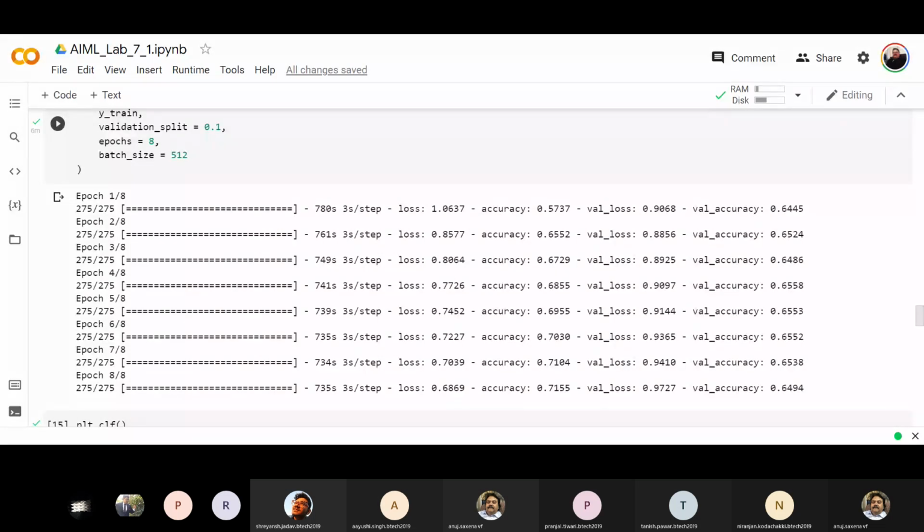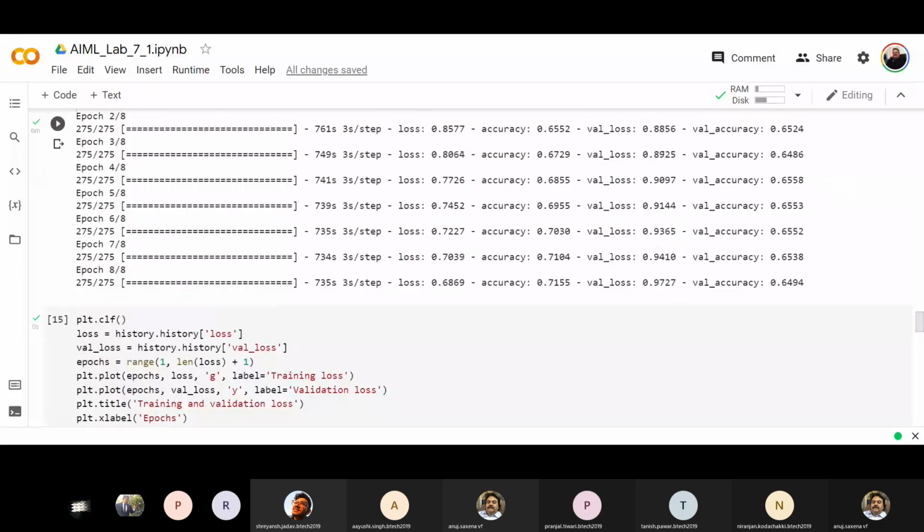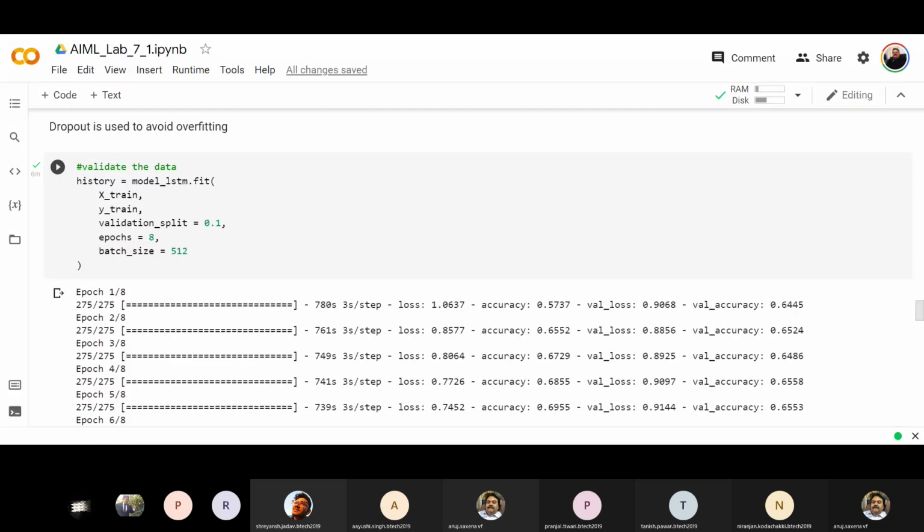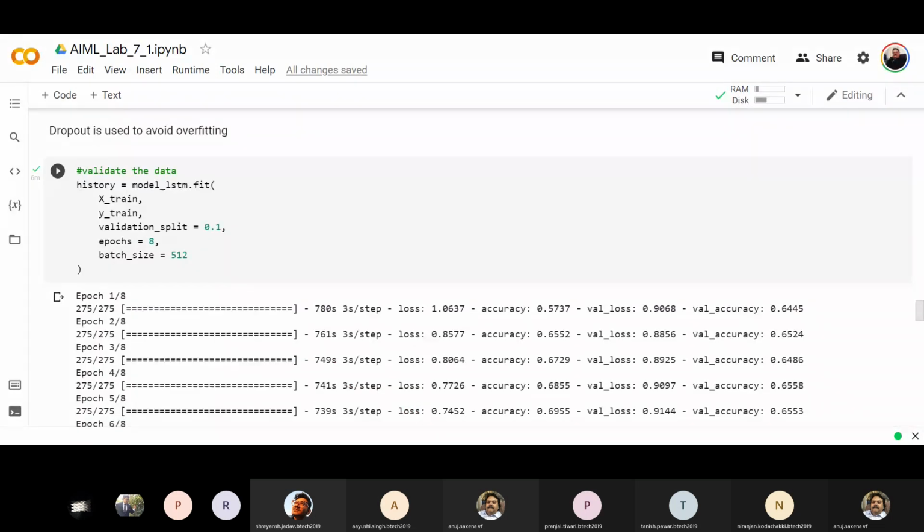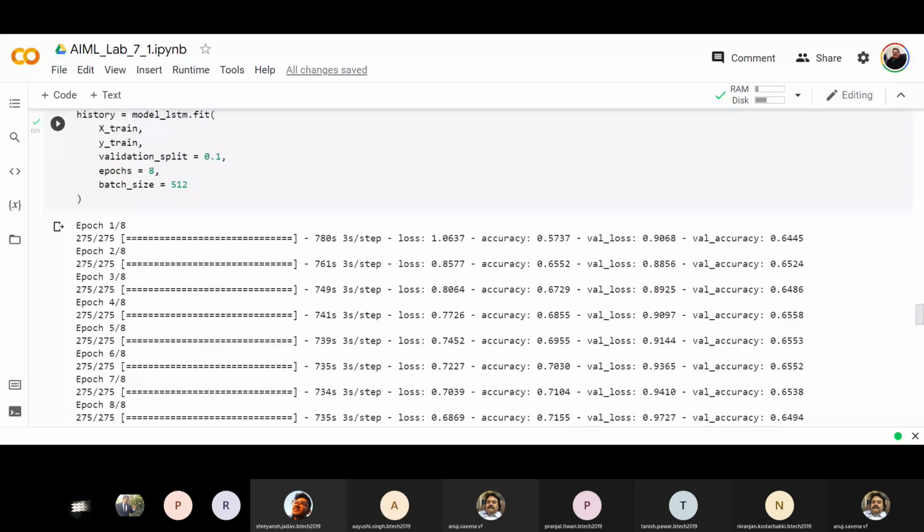In a multiple of 8, you can give 64, which will be fine. 256 would be fine too. A multiple of 2 rather, not 8. You can also give the values in a multiple of 8. Validation split is 0.1. Again, that will take time.